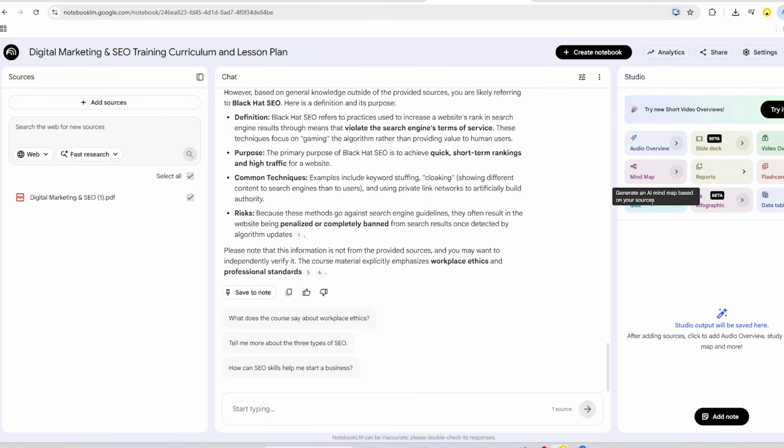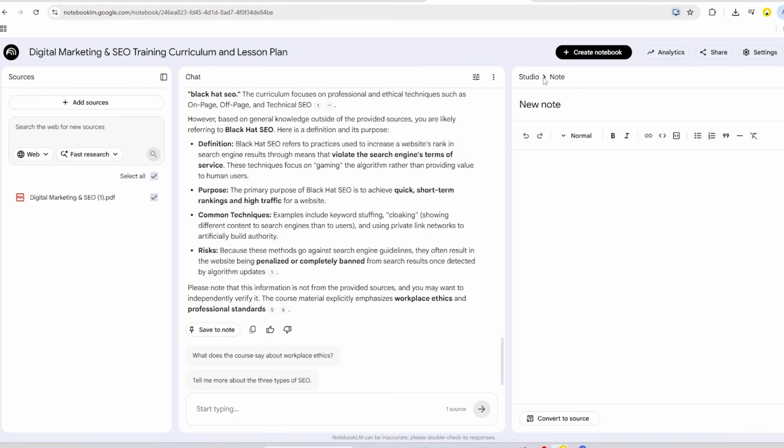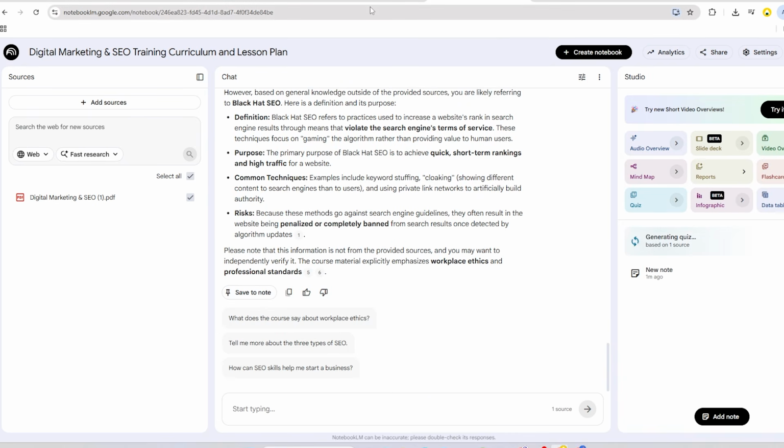These citations allow you to check where the information came from. This is one of the most valuable features of NotebookLM because it helps you verify the answers instead of simply trusting everything the AI says. You can also select or deselect individual sources. This allows you to control exactly which documents NotebookLM should use.